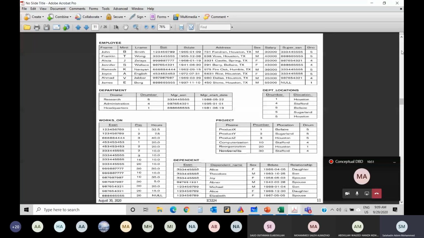Doctor, I want to ask about the partial key. Why didn't we just use the primary key, or just use the ESSN? Very good. The ESSN we cannot use, because it can be duplicated. For example, this row belongs to this Alice, and Theodore and Joy belong to the same employee ID, 333445555. So it can be duplicated, and we cannot use this one as a primary key. But we can use the employee ID and the dependent name together as a primary key.